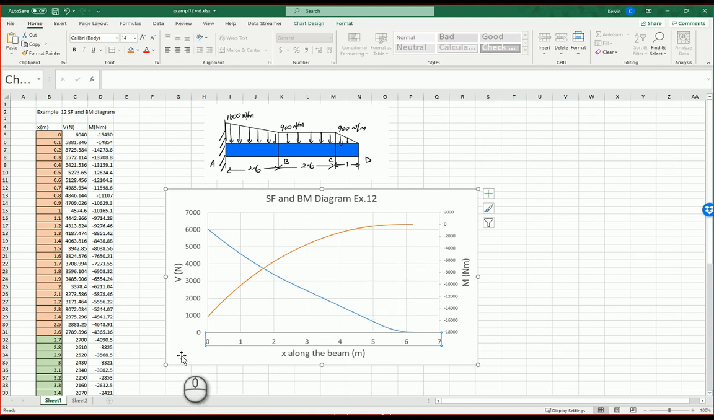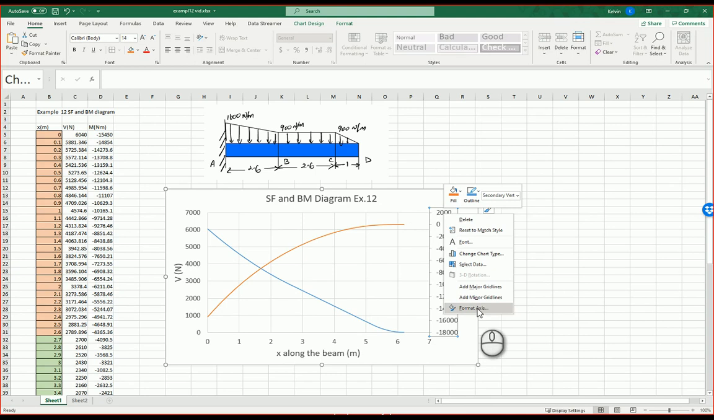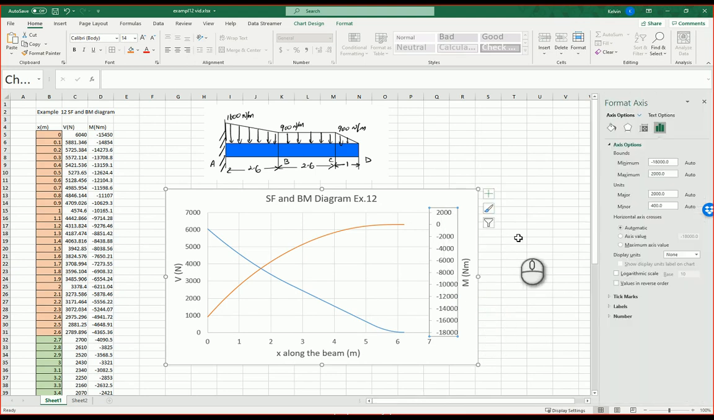Now what we want to do is, we didn't change this side. Right, so the maximum bending moment, or the bending moment, does not go above 0. We know that. But yet it has 200. So we want to clean this up. So we click on it, we right click, we say format axis. So when you click format axis, you would see these values here, bounds. So the minimum is minus 18,000, which is okay. The maximum is 2,000. We don't really need to see anything above 0 because we know the bending moment does not go positive in this problem. So we can keep it at 0.